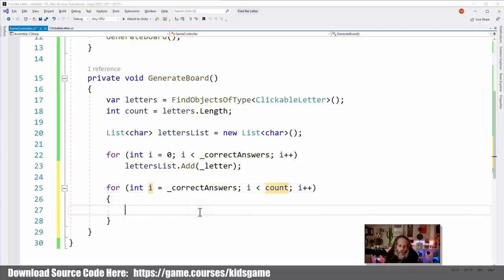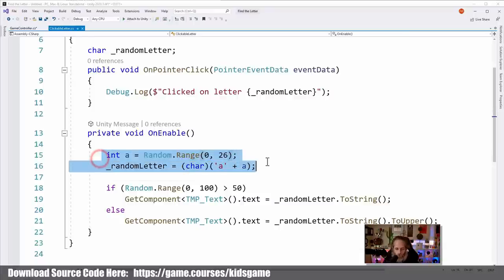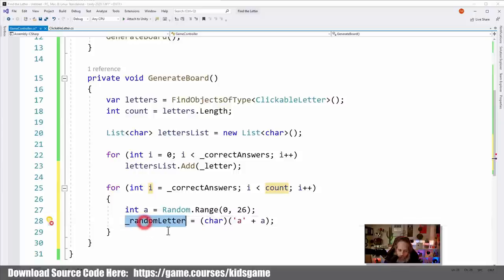All right, so let's do it. Let's add in some other random letters. We already have the random letter generation right here in the clickable letter script. We have int a equals random whatever, and then we get a random letter. So let's just copy that, go into our game controller again and paste here. And this is going to get us a random letter, but it's not the right random letter. And we've got a couple things going on here.